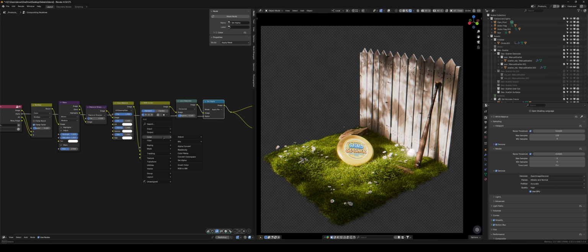If you hit Shift A, you will find so many nodes, filters, color, even denoising is here. So there you go, the basics of Blender.